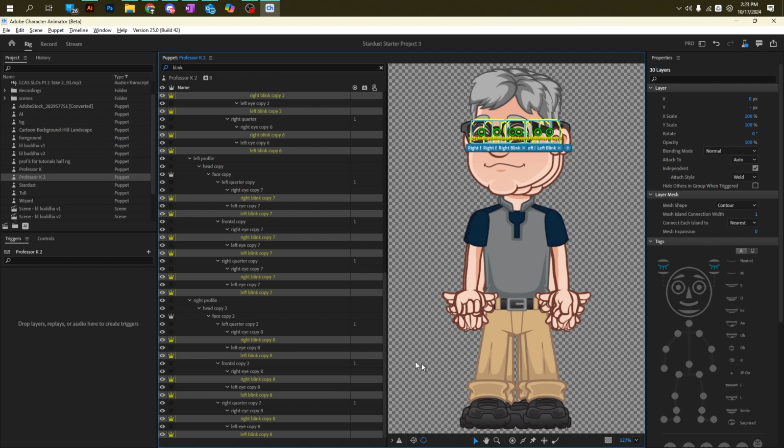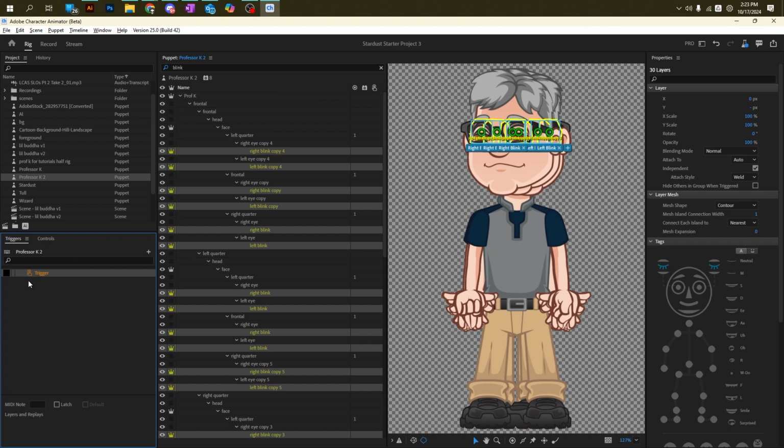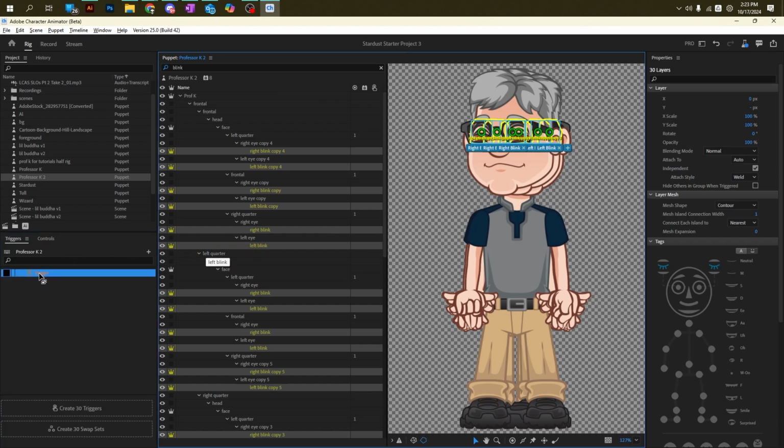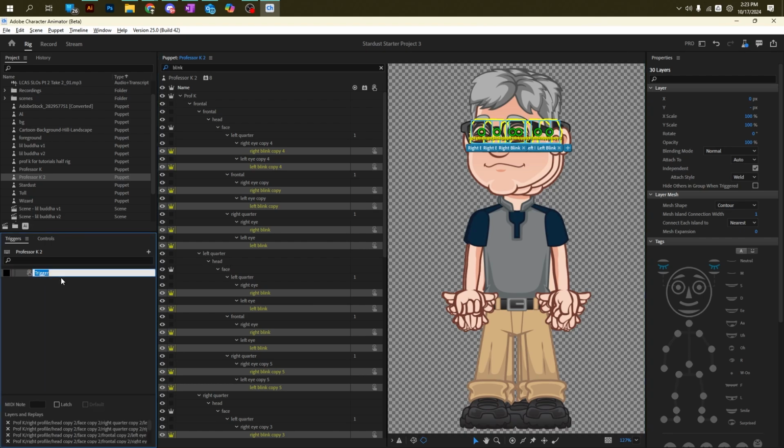So once all the blinks are selected, come over to the left-hand side here and you have your triggers panel. We're going to click plus, create trigger, and you'll get this orange trigger word. We're going to click and drag the blinks to the orange trigger. Right click and rename it blink. And then clicking this little black box, we can set a hotkey. I like to use 1.